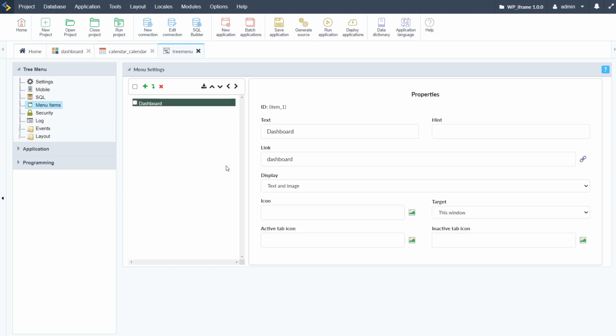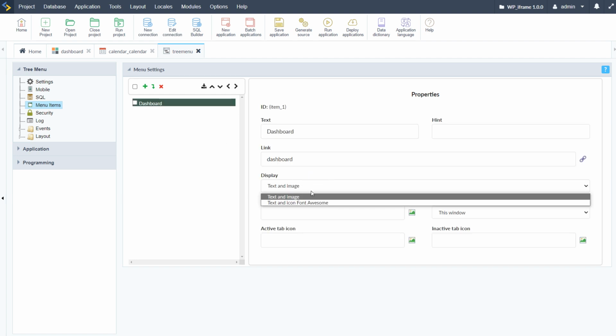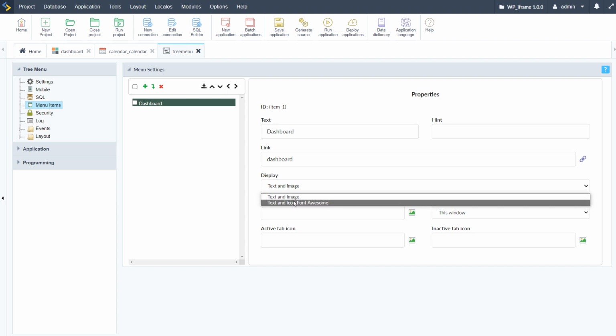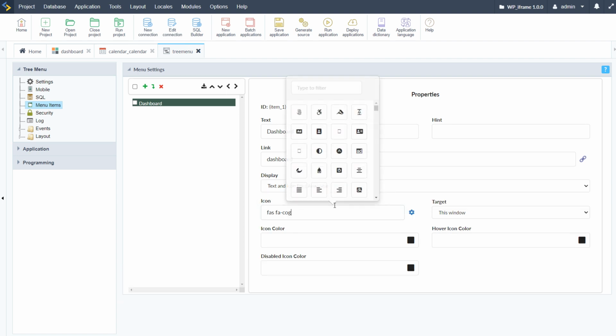But what I want to do is actually make that look a little nicer. So I'm going to choose display Font Awesome icon. And then here I will go ahead and search for a dash icon.